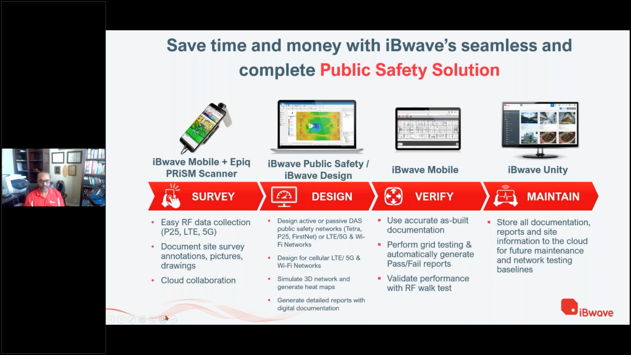You want to collect some information about the building so that you can give it to the design engineer. So we have a product called the Epic Prism Scanner, which allows you to do grid testing. Based on the grid testing, you can decide whether you need coverage or not, and you can share this information with the AHJ. We also have iBwave Mobile, which works with the Epic Prism Scanner, so you can see the data in an easy format. Also, when you go to a building, you can capture a lot of information, like what walls there are, take pictures, and record other details like cable routes and antenna locations.